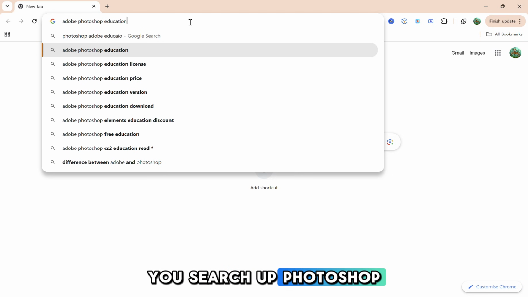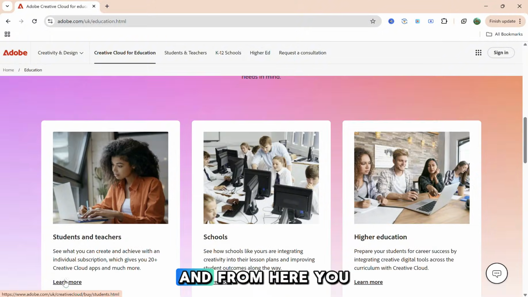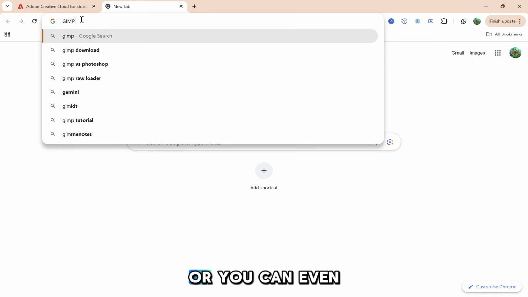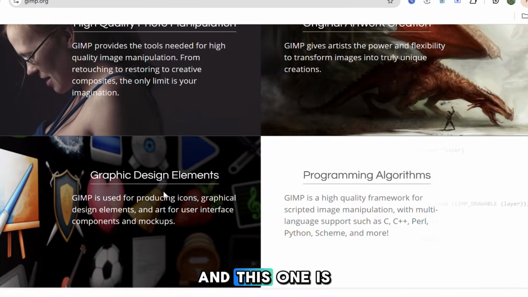Another way is if you search up Photoshop Adobe, like education kind of, there's education type ones, and from here you can do some for students, some for teachers, and this is a lot cheaper, or you can even do the free trial on this again for a little bit longer. Another alternative can be called GIMP, and this one is very good as well.